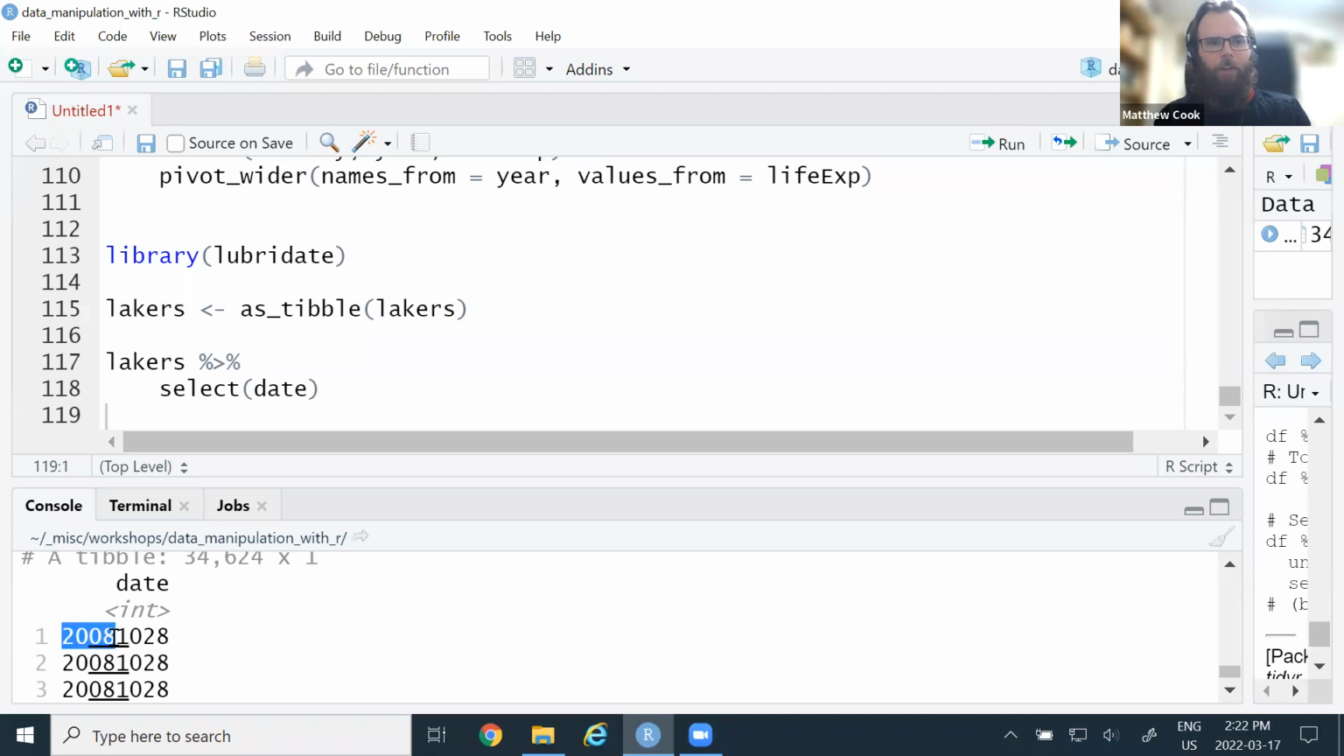Treat this as the year 2008, the 10th month, the 28th day. So to do that, there's a set of functions that are really easy to use. And we'll use mutate, and we'll just make a new date variable. And the nice thing is that no matter how your date is formatted, there's a function to use it.